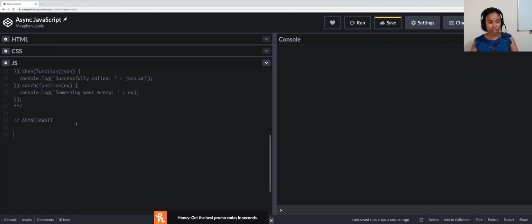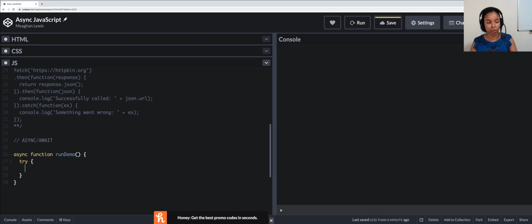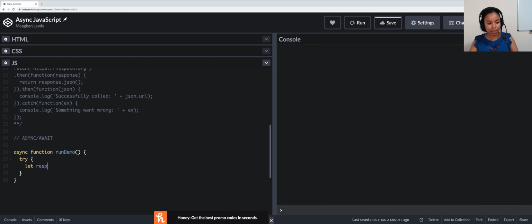All right, so now let me run through an example. So here I can say async function runDemo. Here I'm just going to define a new asynchronous function, and I'm going to add a try catch block in here. In this try block, I'm basically going to do the same thing that I did in the function above with the promises, but I'm just going to use this async await convention. So here I can say let response is equal to await, and I'm going to call that same old fetch API and pass in a URL here.